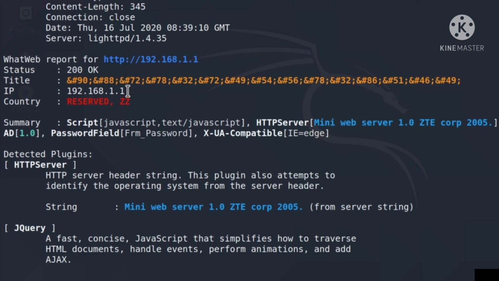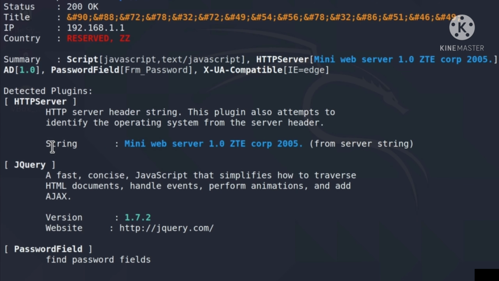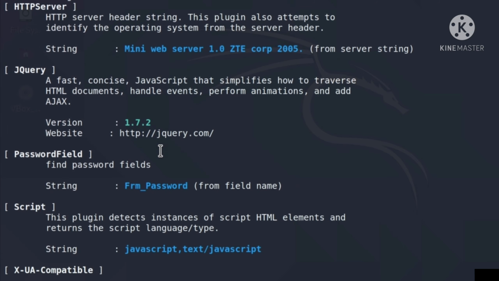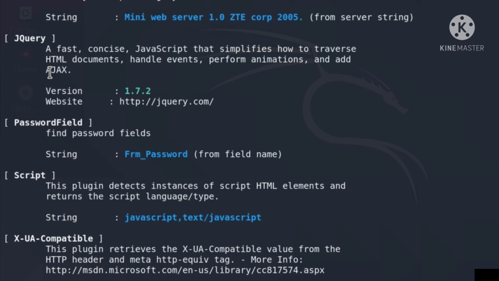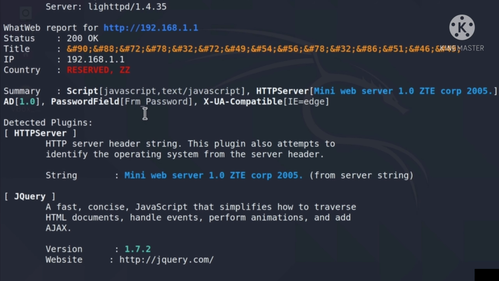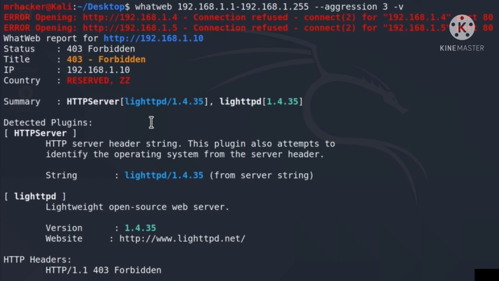It found the result for the IP address 192.168.1.1, and this is my router. Down here we can see all of the plugins that it managed to detect for my router. We can see an interesting plugin which is password field. This is something that we would write down, since any password field that we find we can use later on in something like a brute force attack to try to guess the password and try to brute force the login credentials. But nonetheless, this is just a router, so we're not really interested in it at the moment. This is just an example of a test of how it would look like.